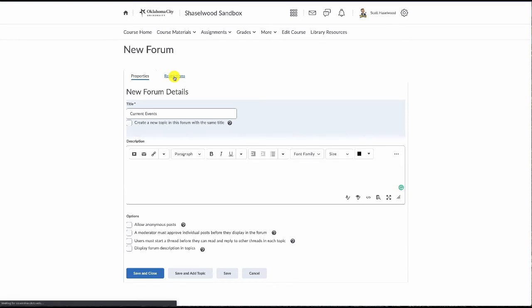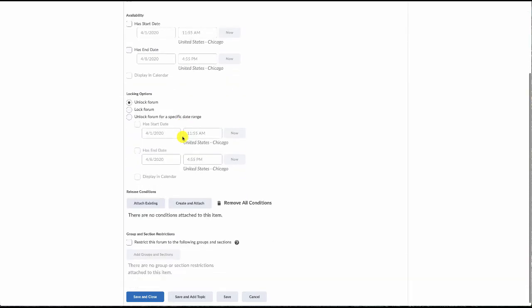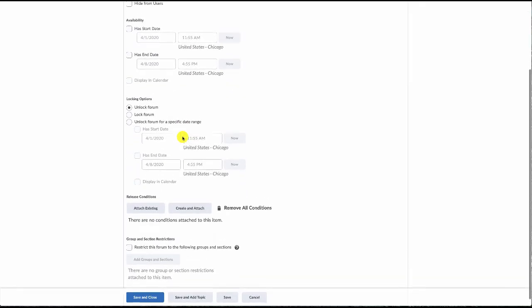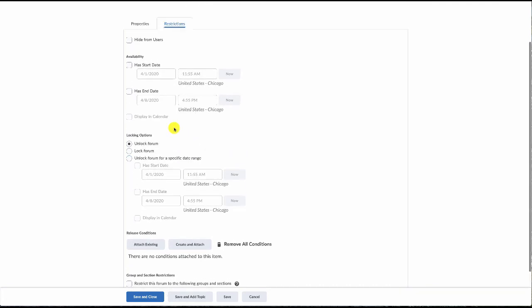Under restrictions, you can choose how to display your discussion board, when it starts, when it stops, when the students can participate or not, and if you want to do anything else with it. I recommend that you create an end date for your forum and that you display it in the calendar.